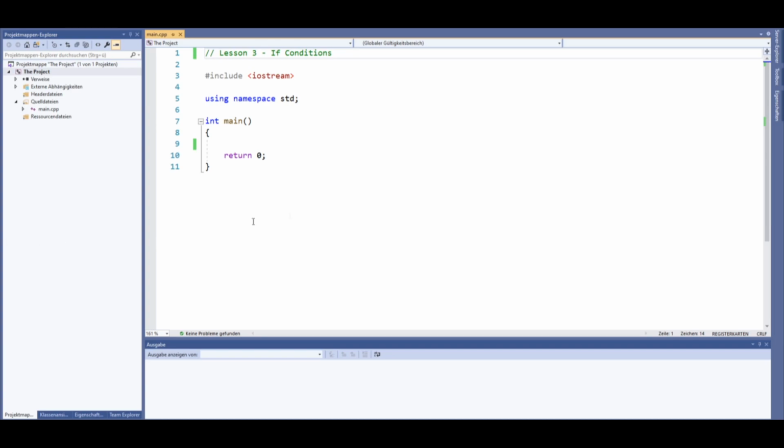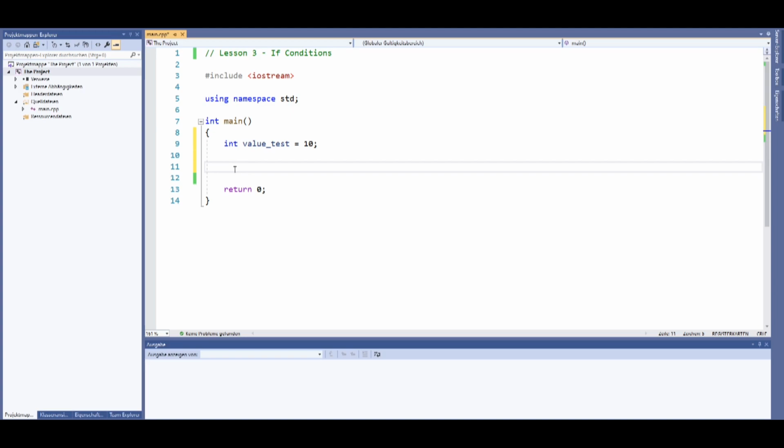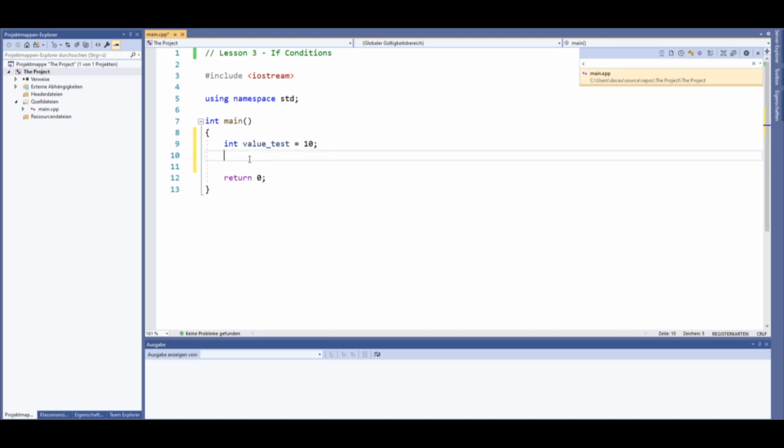As I mentioned before, today we will be looking at the if conditions. Before explaining why if conditions are useful in programming, I'll use some examples to make it as clear as possible. Imagine you have some random value, let's call it value test. We'll declare it with a 10. At some point in the program, you want to check if this value is 10, below 10, or above 10.